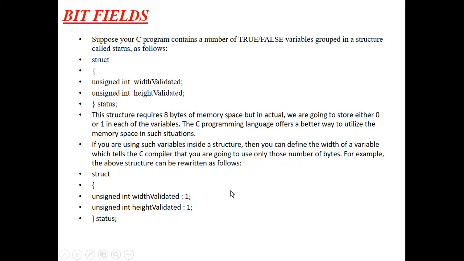That means by using width, there is a width specifier in the bit field. By using this width, we can tell the compiler which variable I am going to use and how much memory it is going to take. So by using the width of the bit field, we can specify how much memory the members declared inside the structure are going to take.